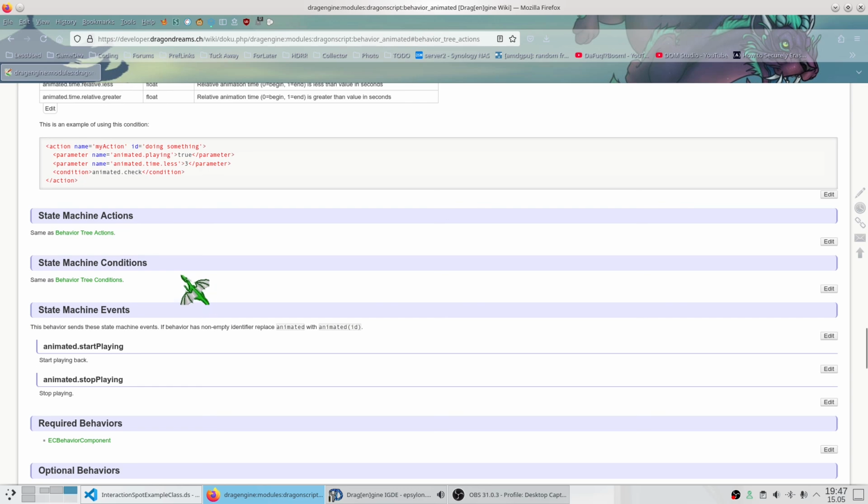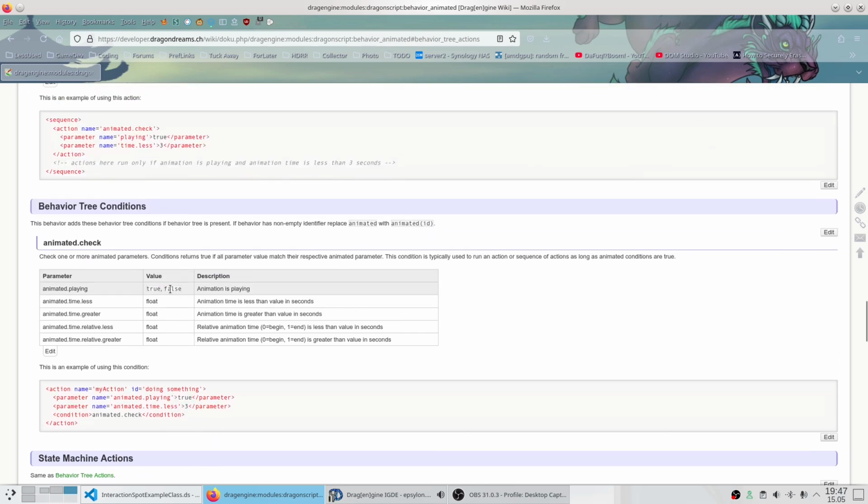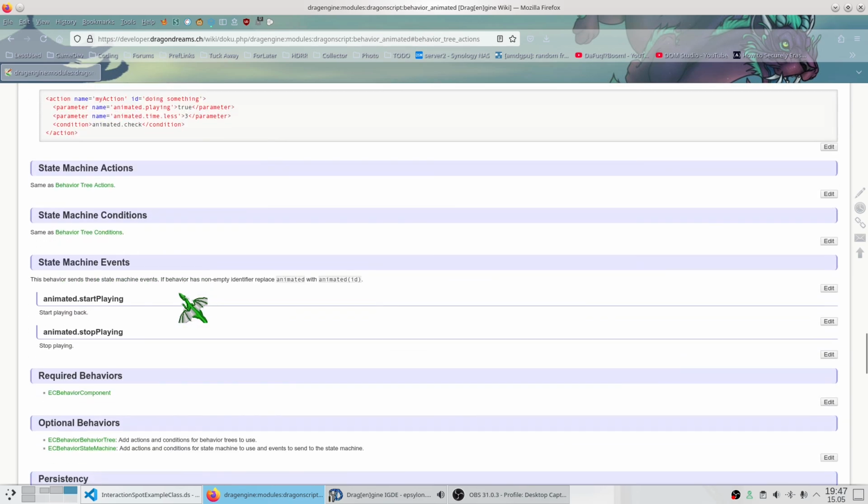For the state machine, you have the same actions and conditions as outlined above, and in addition, you have events. So behaviors can send events to your state machine. Like if the animation starts or stops, you will get an event in the state machine and you can react to it.